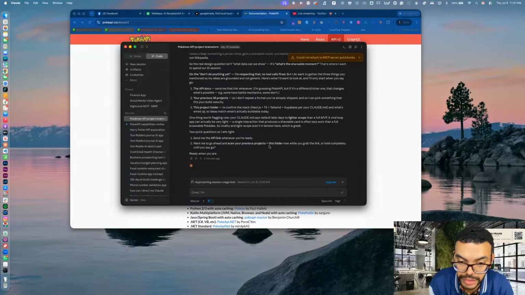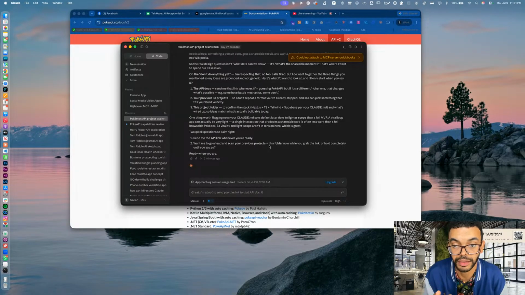Great. I'm about to send you the link to that API doc. It is the Pokédex API.